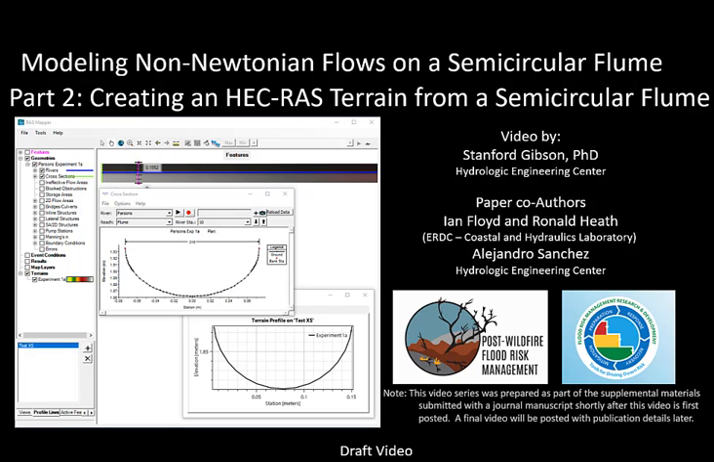In this video, we're going to create a RasMapper terrain of a semicircular flume. The first part showed how to create a semicircular flume in 1D, which we'll use in this part to actually create the terrain. And the third part will actually use this flume to run a non-Newtonian mud and debris flow simulation through the flume.